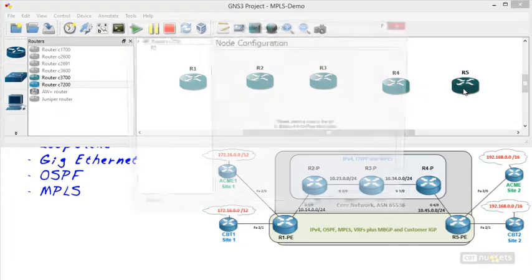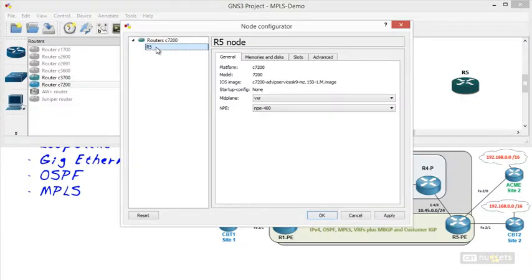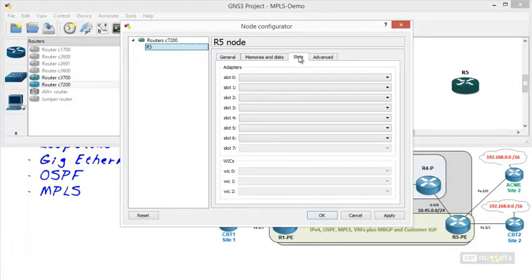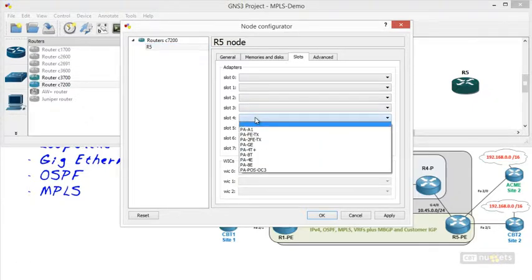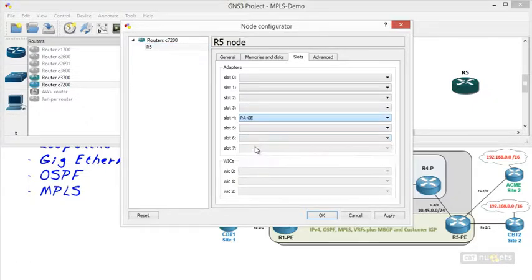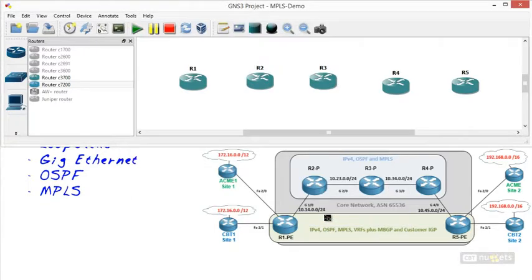So we'll go to R5, double click on him, select R5 from the list, go to slots, and we need 1 gigabit Ethernet in slot 4. So with the drop down from slot 4, we select gigabit Ethernet, click OK, and now we've got those interfaces. Now we can simply link them together.